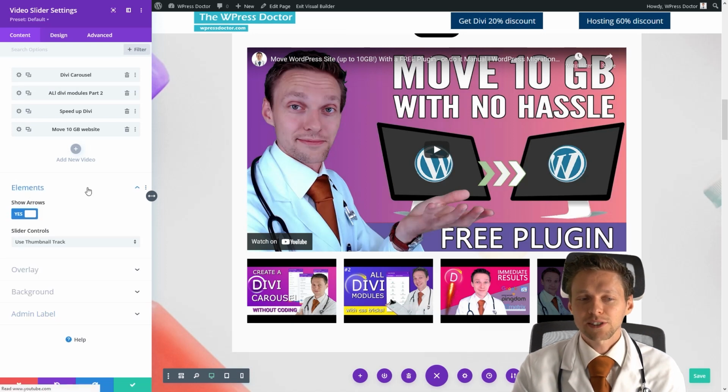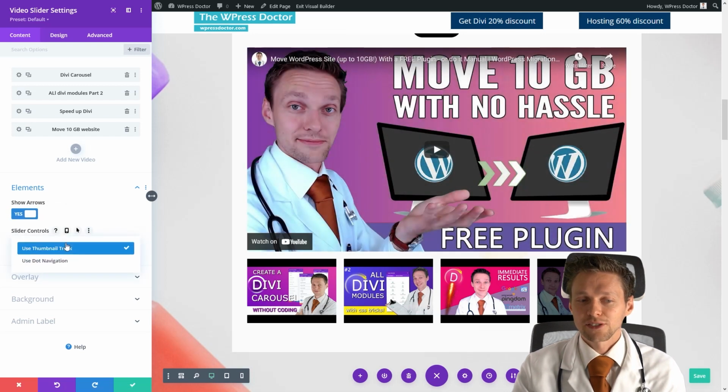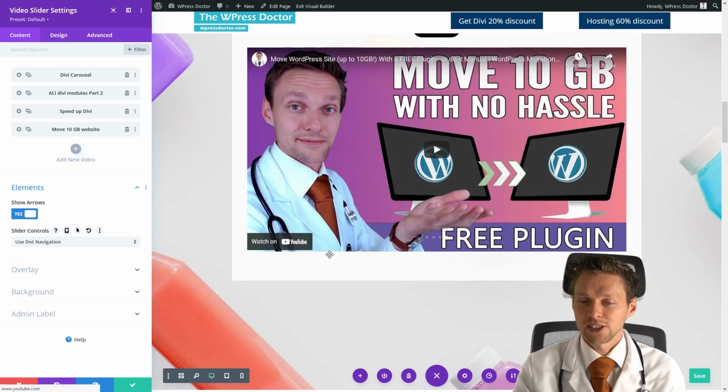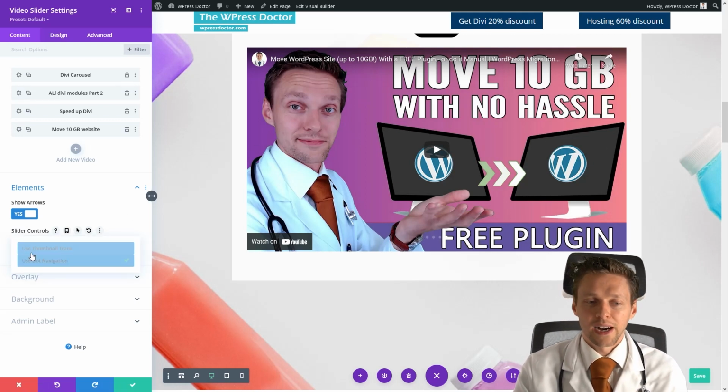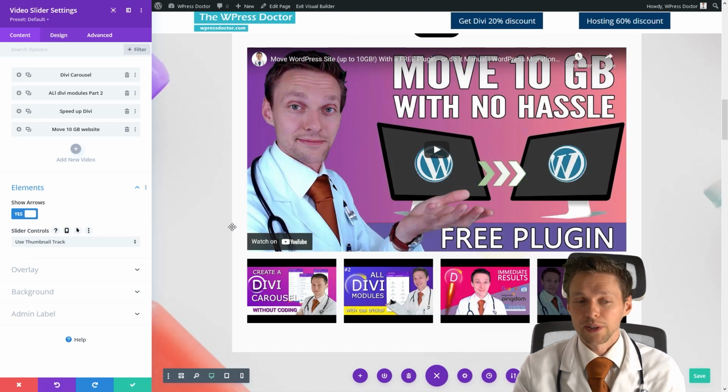If you go to elements right now, you can choose to show the arrows. These are the arrows. You can just press no, now they are gone, or yes. The slider controls, you can use a thumbnail track as they call it, or the dot navigation. The dot navigation is really hard to see, so you have to make it bigger and a different color, but I like the thumbnail track a bit more.